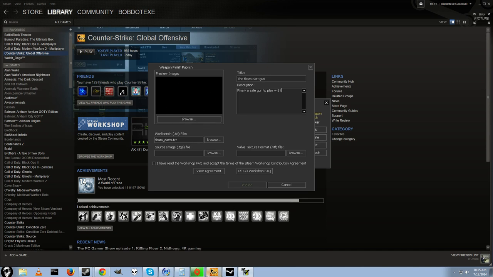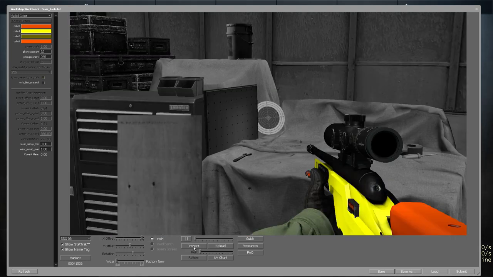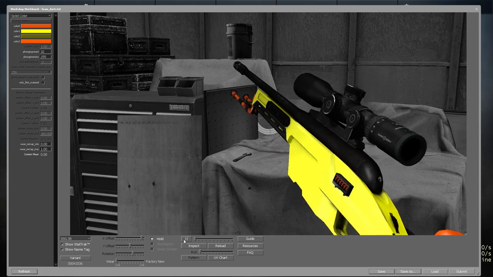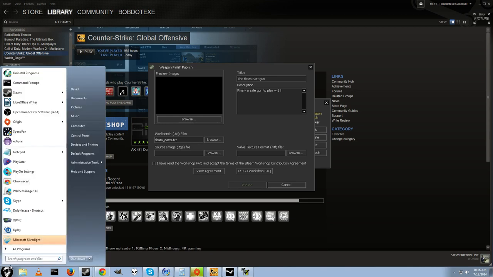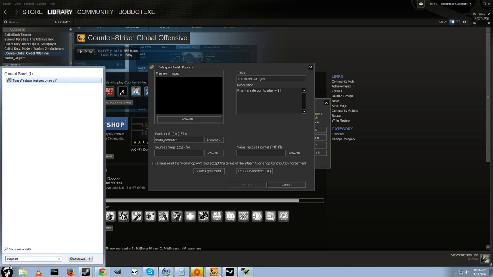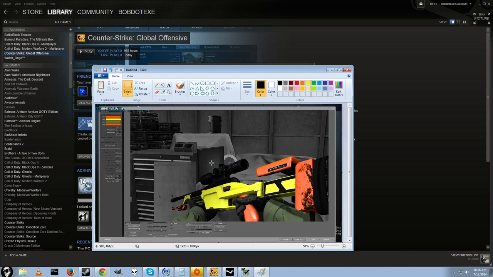We need a preview image for it. So we're going to go take a screenshot by pressing the print screen key when in game. Alright, let's click play and find a good position for it. All right, that looks good. I'm going to hit Alt Print Screen so I can only capture this window and see if that works. Microsoft Paint because it's quick and easy. Control V for paste. And it captured only this window.